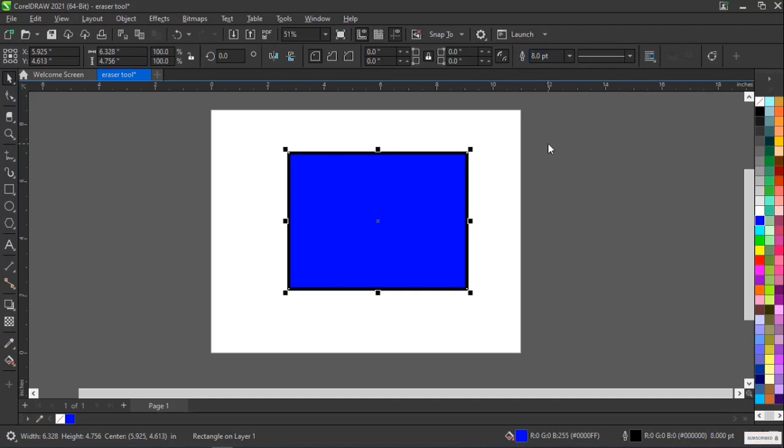Now the way the eraser tool works is not like a normal eraser in real life, where when you erase something it goes out entirely. No, the eraser tool is going to erase the part of the object that you want it to erase, but it is not going to remove the outline as well. That is why I increased the outline, so we see the effects very well.